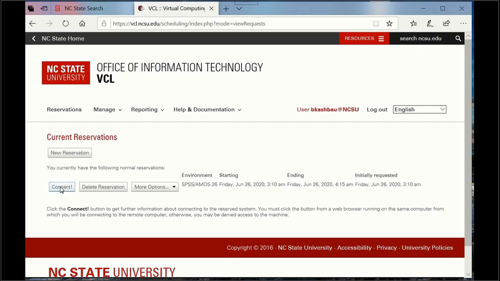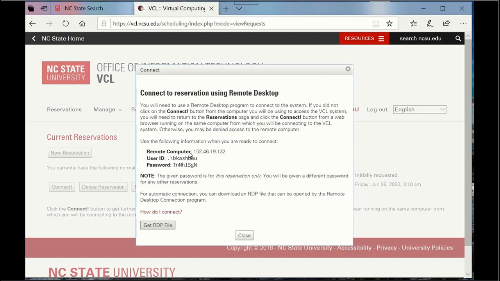So now I'm going to connect, and it tells me here's the computer I'm going to use, 152.46.19.132. That is the IP address of the computer I'm going to tunnel into from my computer. This password is not my password, so if you think you're going to hack me, good luck with that. This password is a temporary password just for this remote session. And when you create a remote session using VCL, you will get a temporary password also. I like to copy this because it is hard to remember, and I'm a slow typist.